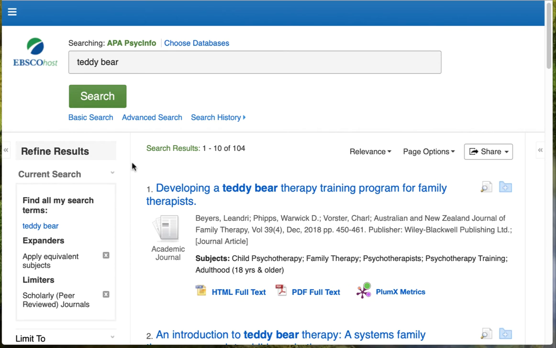This is what we're looking at here in our search results list, the brief record for each article that we've retrieved. We've got 104 here. And this first one happens to have the full text right here in the PsycINFO database. You have a choice of HTML or PDF. And when you do have a choice, it's always best to go with the PDF just in case there are any photos or graphs or charts, anything that's a little more visual. It's going to show up better in the PDF version.